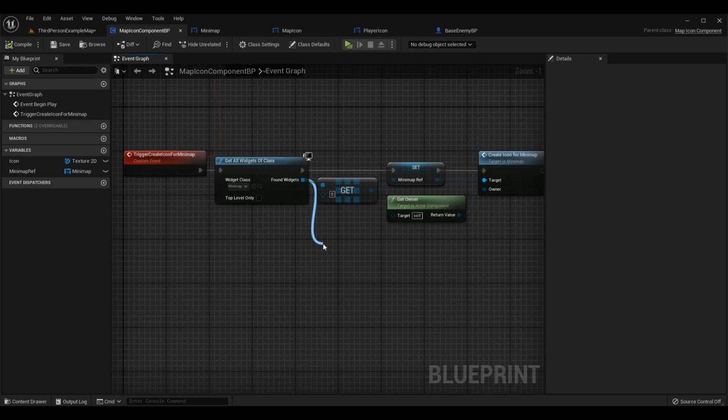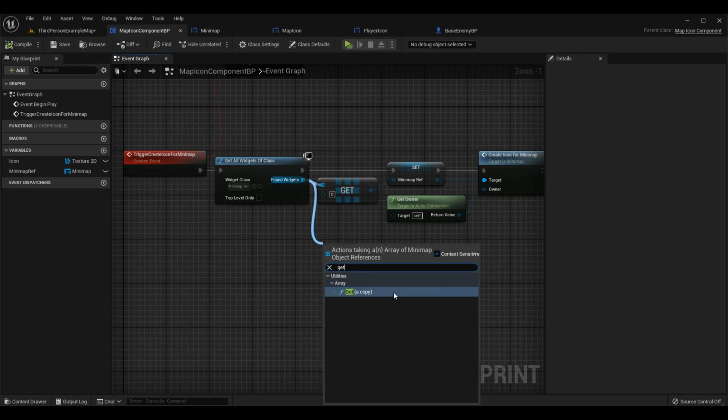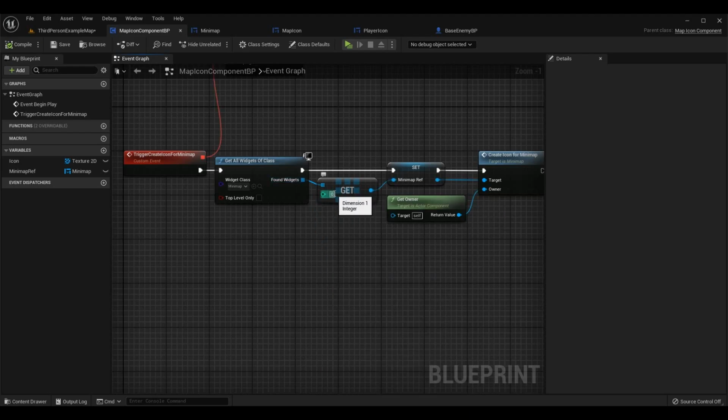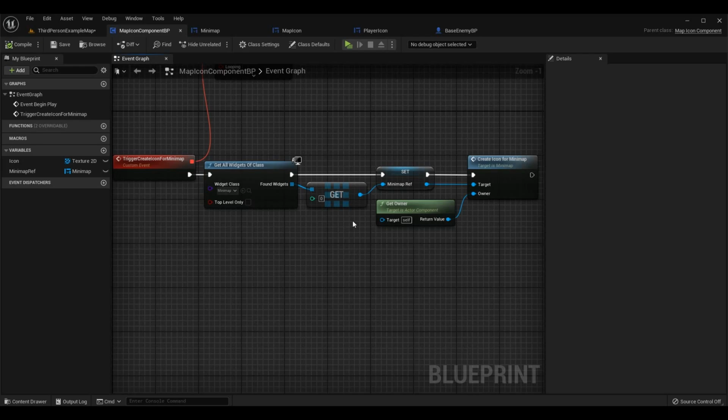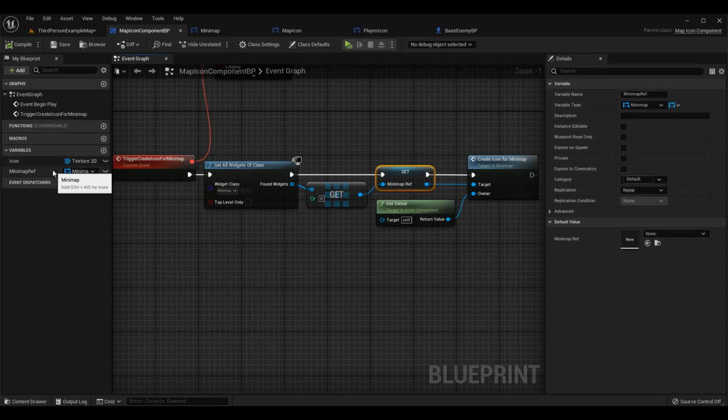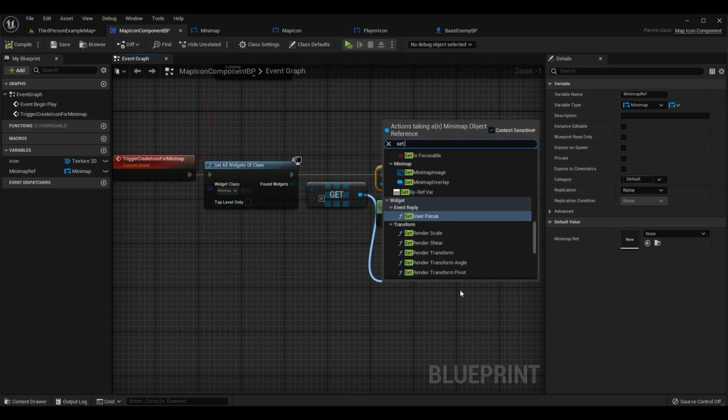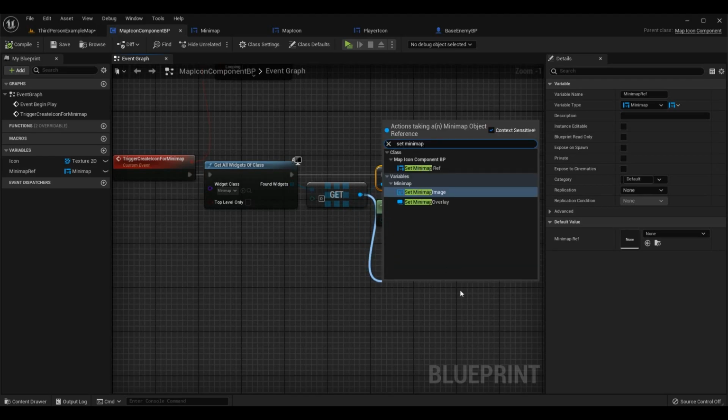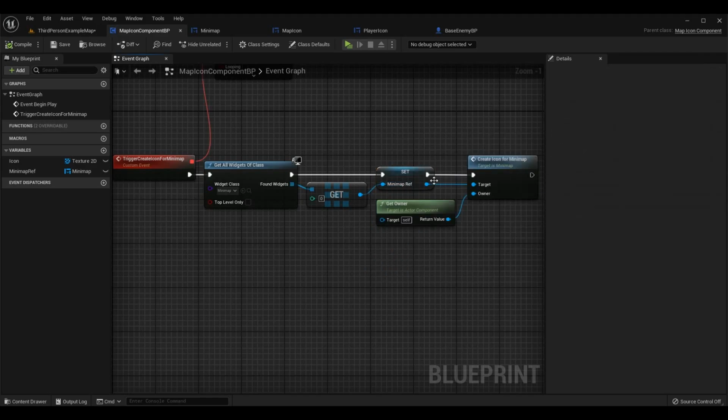Then, assuming we only have one right now, which we do, we can get a copy. You can leave it at index 0 because we want to grab the first index of this. Again, it's probably the only one that there is. And I went ahead and saved this out to a variable. You don't have to do that, but we are going to use the minimap reference later, which is why I told you to go ahead and make it now. So I just go ahead and off the get, I type set minimap ref here, and I set it.